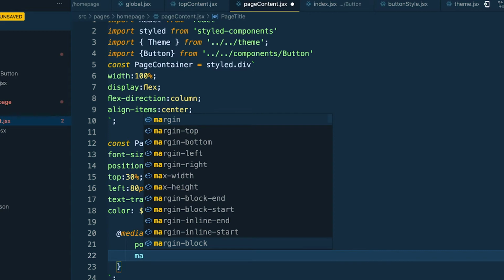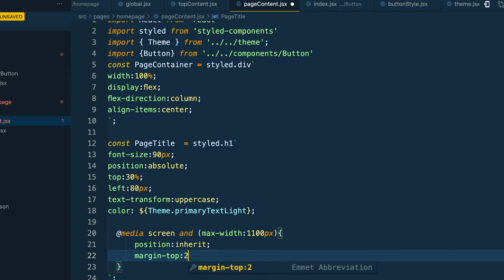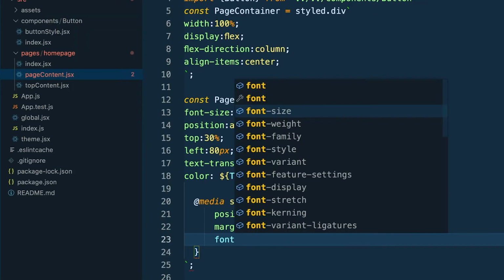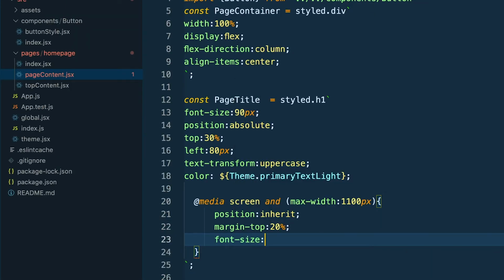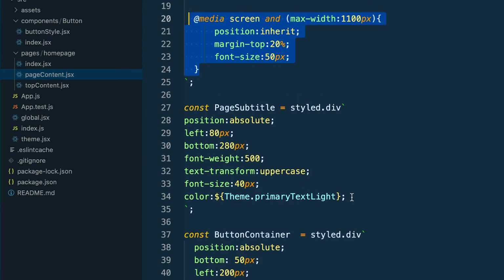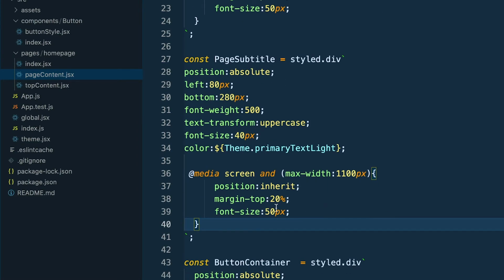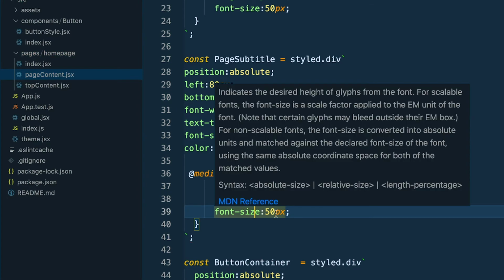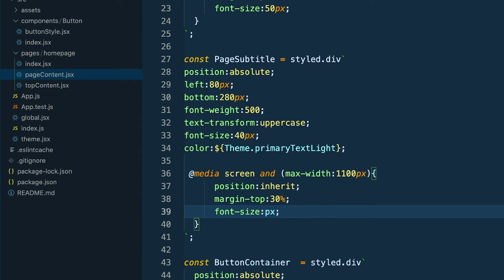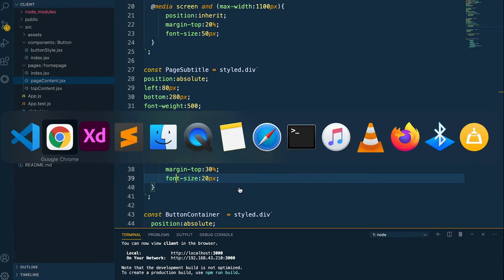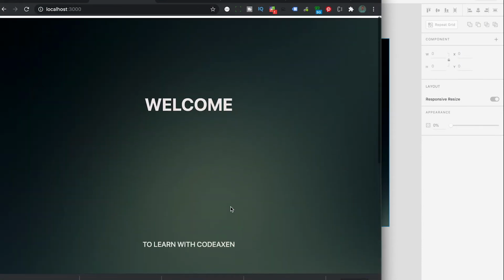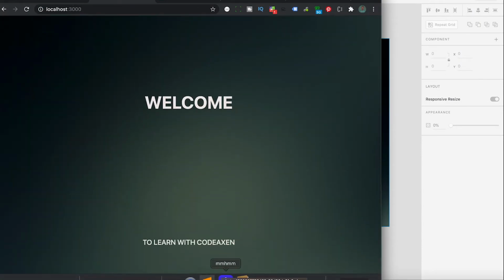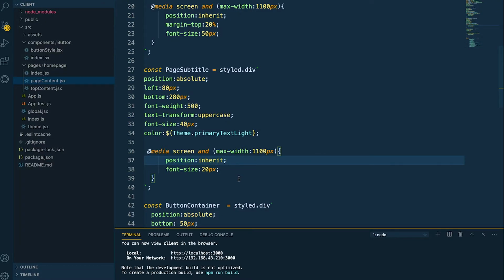So this margin top will have 20%. Font size will have 50 pixels. Our subtitle right here, our size will be 20 pixels. I think let's save and check it out. Whoa, what is this space for? Okay, let's first remove that.